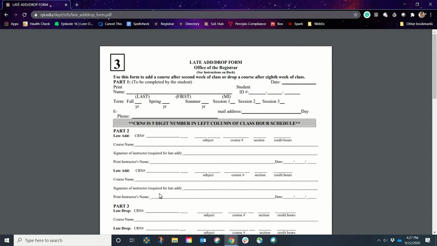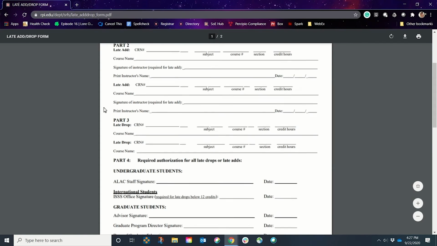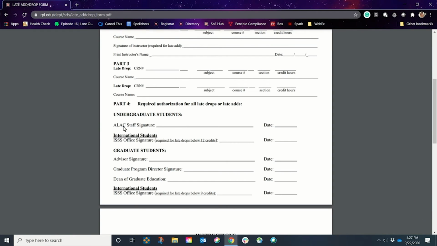How do you fill this form out? Pretty straightforward again. Put all your information up here. For a late add, you're going to have the CRN, the subject, course number, section number, and credit hours. You're going to put the course name, and then, of course, the instructor has to approve for a late add. They'll sign it there. For a late drop, you'll have the CRN, the subject number, the course number, section numbers, course name, and then to late drop, you actually need permission from ALAC. So what you'll do is you'll go to ALAC and you'll appeal your reason for a late drop.